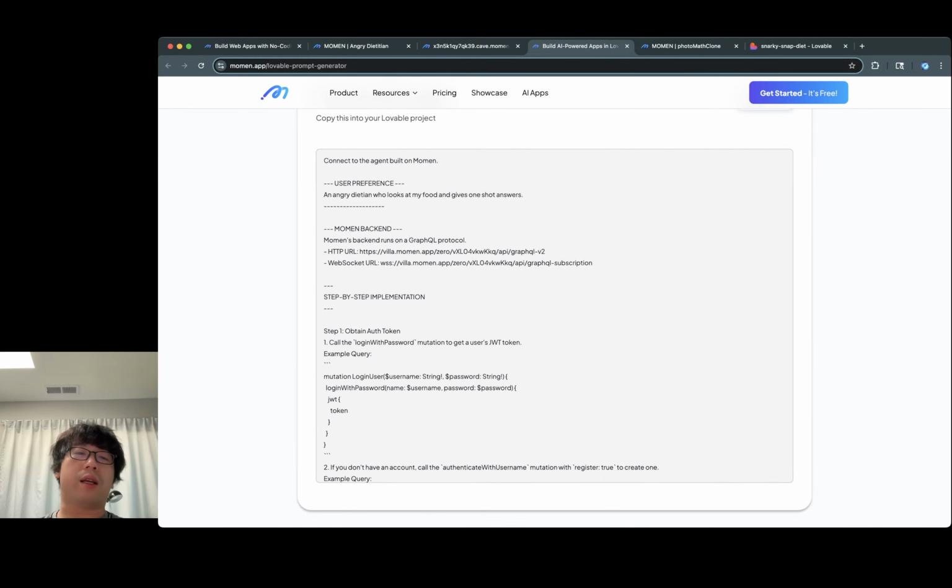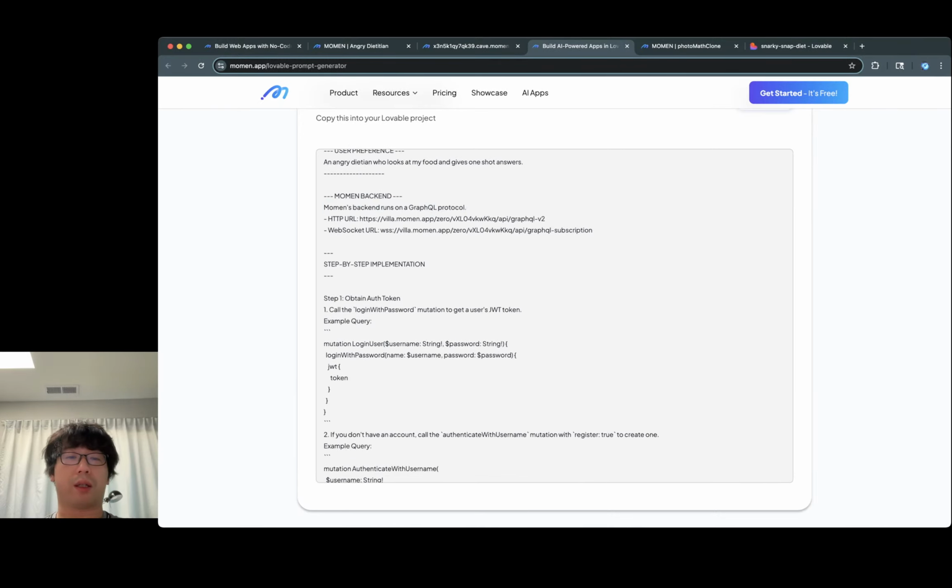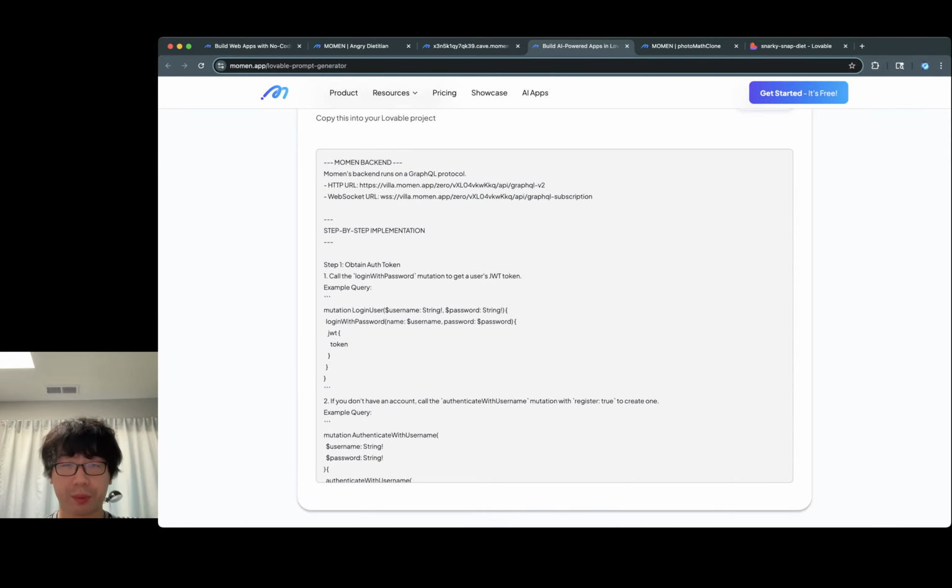First, it says connect to the agent built on Momen. The user preference is an angry dietitian who looks at my food and gives one-shot answers. Okay, the backend. How does Momen's backend work? We have two things. It has an HTTP URL and a WebSocket URL. One is for issuing requests, the other for listening to results. Subscription actually runs on WebSocket.